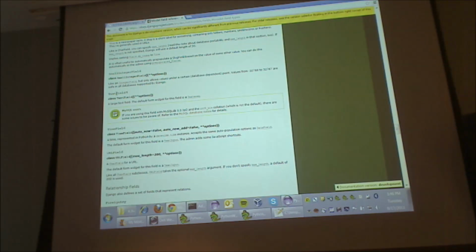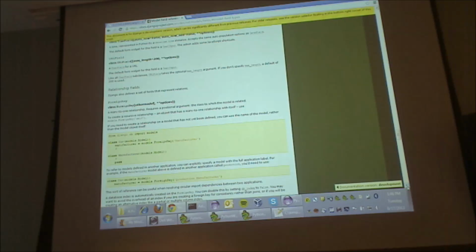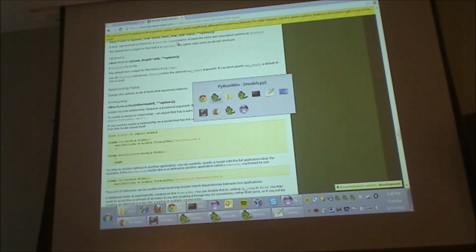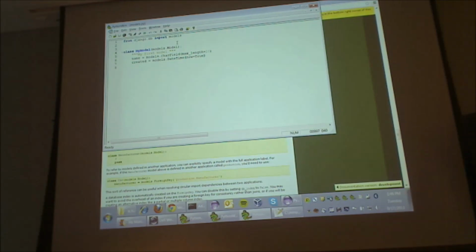Text fields is what you would think. If you have a big widget that takes in a bunch of text, that's a text field, not a char field. And it's really an object. It is an object, yes. Time, URL, and we'll get to foreign keys in a minute. That's far enough. Anyway, you see there's a whole bunch of possibilities for what's going on.